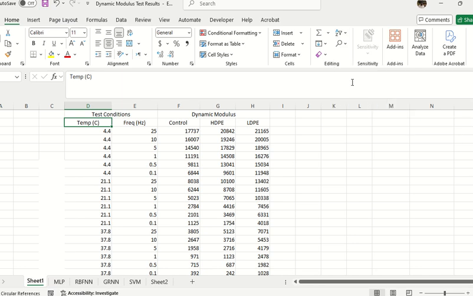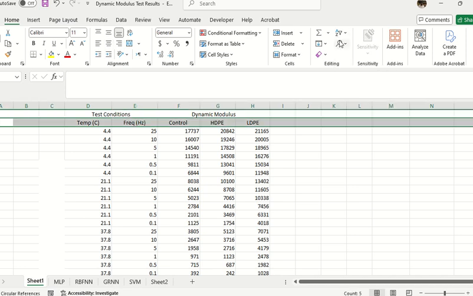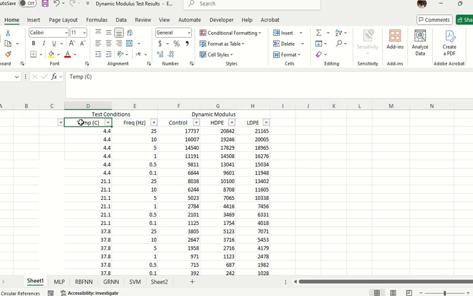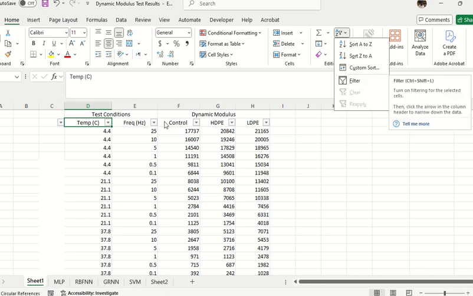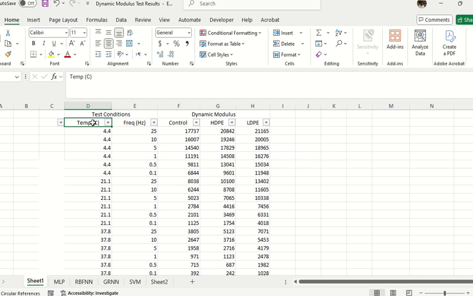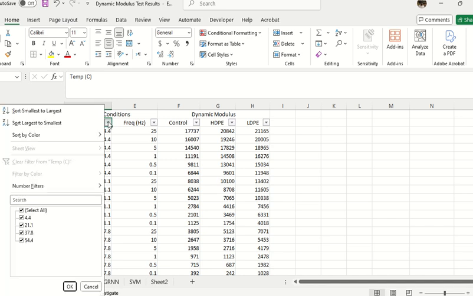Okay, or maybe this one. So I selected the row which is showing the headings, and I went there and I did filter. Now you see here with every top row entry there is an arrow. If I go to the arrow, you can see these are the values in this column.